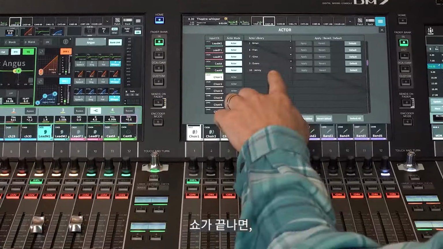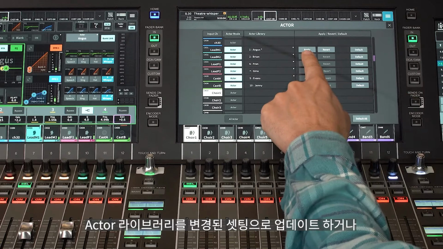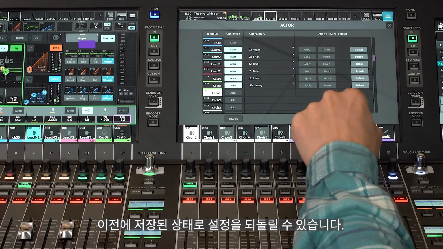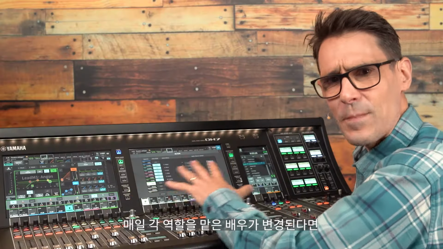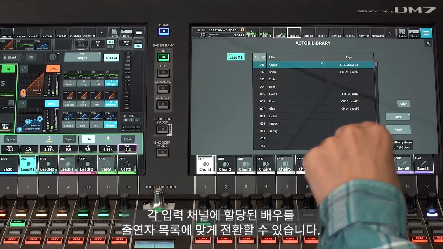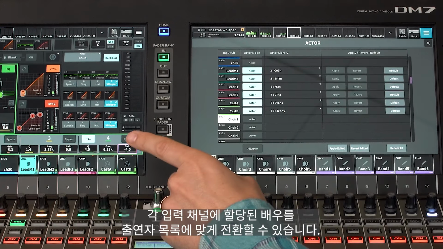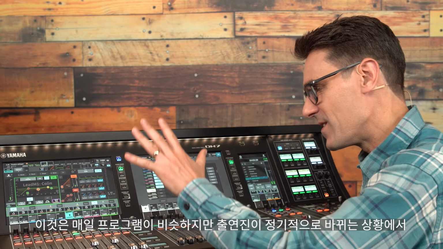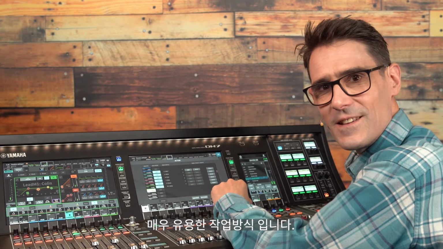At the end of the show, the Actor library can be updated with the changed settings, or the settings can be reverted to their previously stored state. Each day, if the actor playing each role changes, the actor assigned to each input channel can be switched to match the cast list. It's a really useful way to work when the show is similar every day, yet the cast changes regularly.